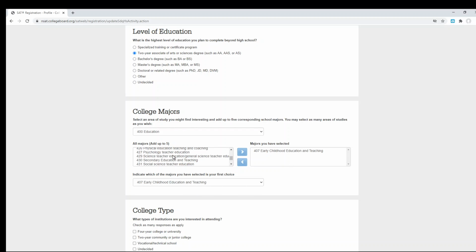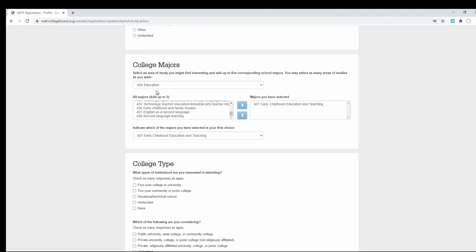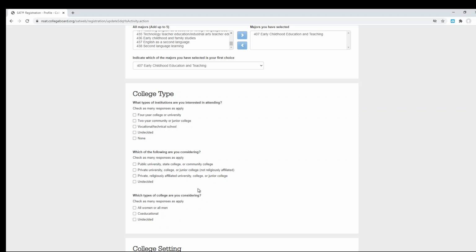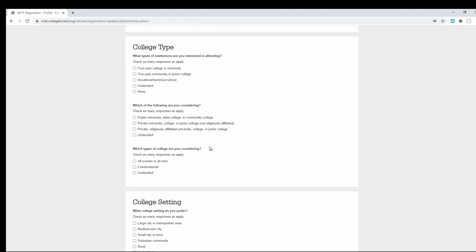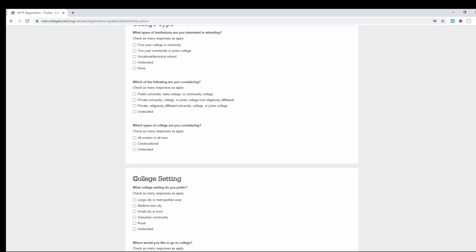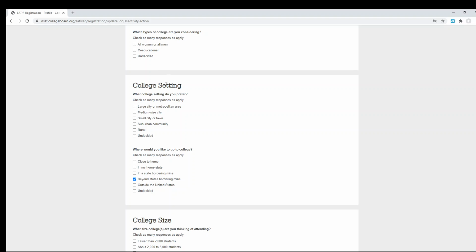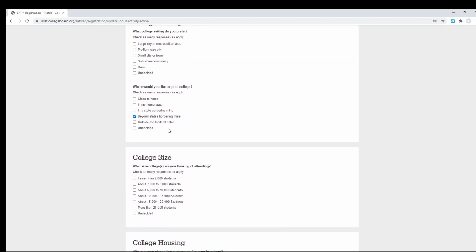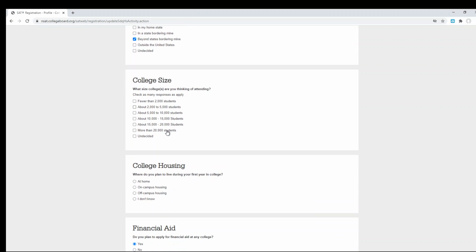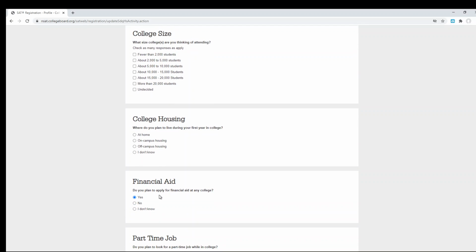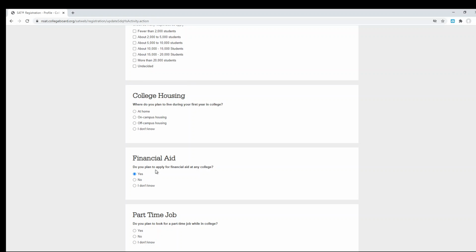So again, this is just optional. You don't have to know what you want to study yet. You can leave it as empty or put it as undecided, whichever way. And then again, this is just the college type information. What do you prefer for your college? And then again, just demographics about the college you're trying to seek, or small school, big school, a private, public, and things like that. Do you want to stay on campus or off campus?